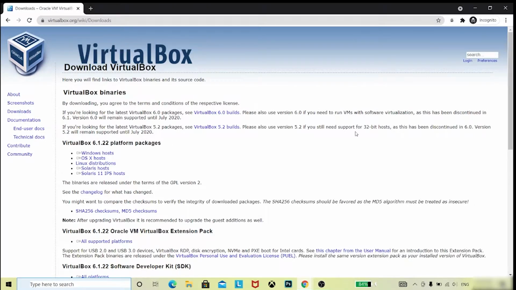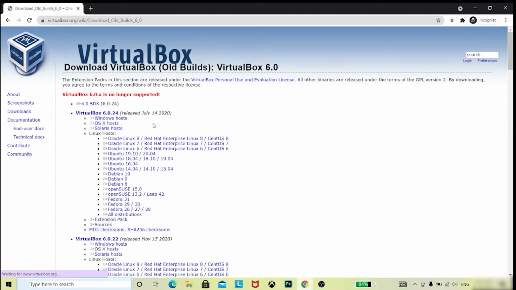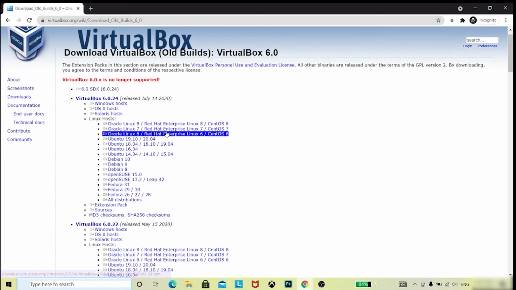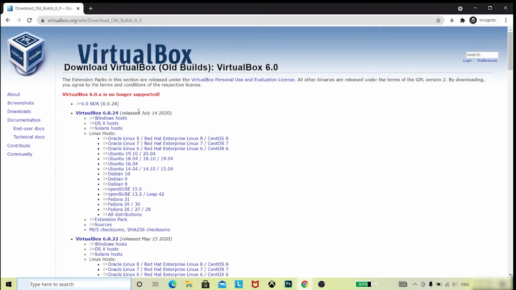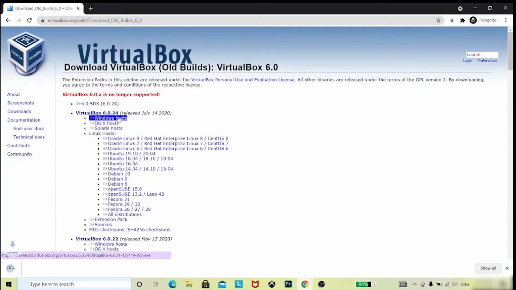The page will look like this. If you are a 32-bit user, you can download the 5.2 version. If you are 64-bit, obviously you can go for the 6 versions. If you are a Windows user, a Windows host, or OS X, download the one for the OS you are using. Here Mac is not available. You want to go for VMware Fusion for Mac.